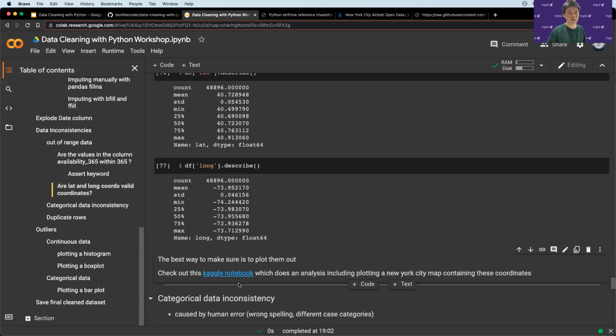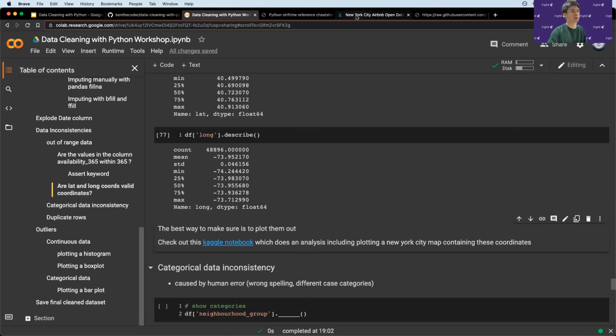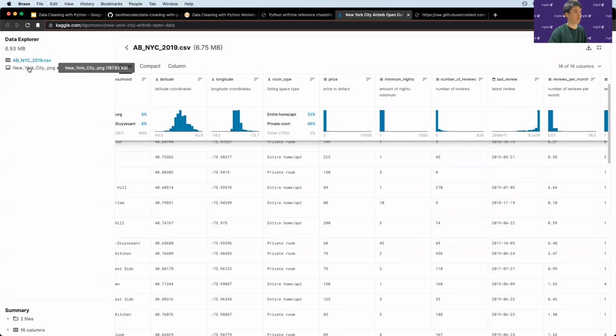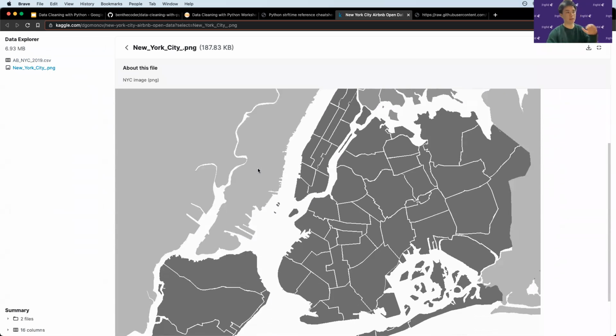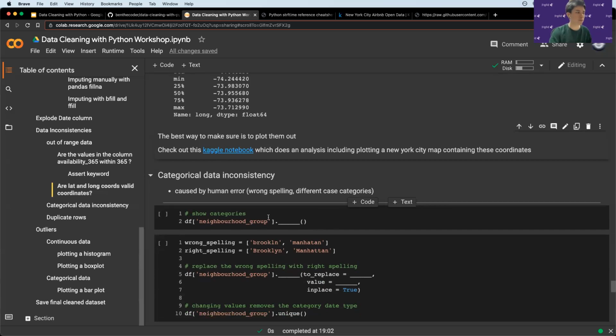But if you really want to make sure, you can plot the data on a map itself, and you can check out this notebook that did that. Basically, they took a map of New York City, and then they plotted the data points onto the map itself, and you can check whether the data points are correct.